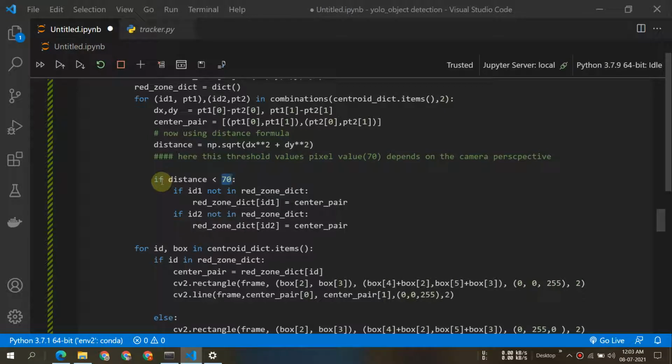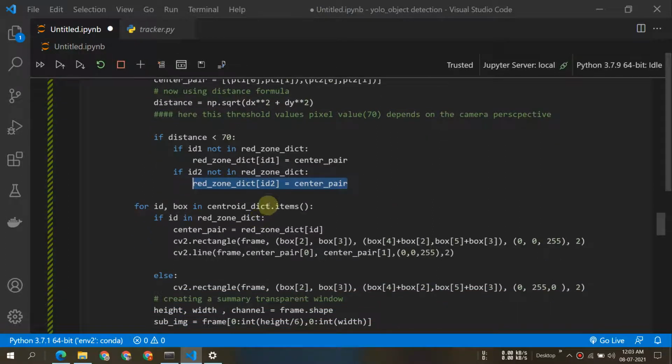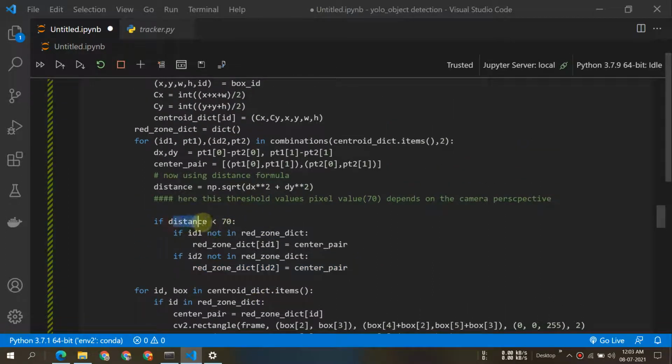You can also use the deep sort algorithm for tracking objects, which is a much better way to track, and I will talk about the deep sort algorithm in the next video. Here you can see that if the ID is not in red zone, I will append it to the red zone and give the center pair, so that we can draw a line between two bounding boxes if they are very close. Then if id2 is not in red zone, I will also append that to red zone.